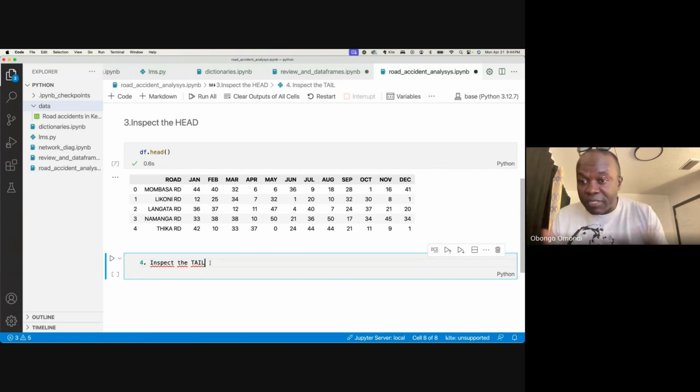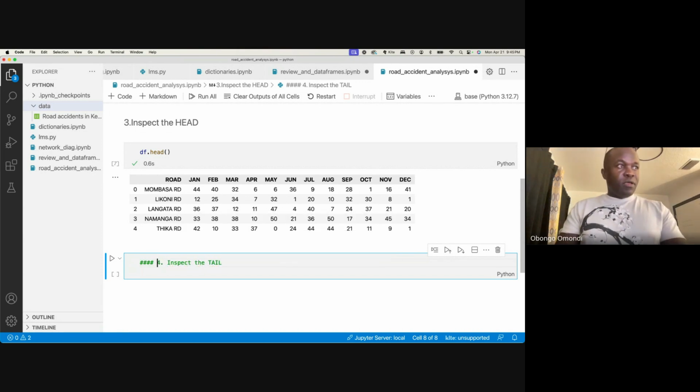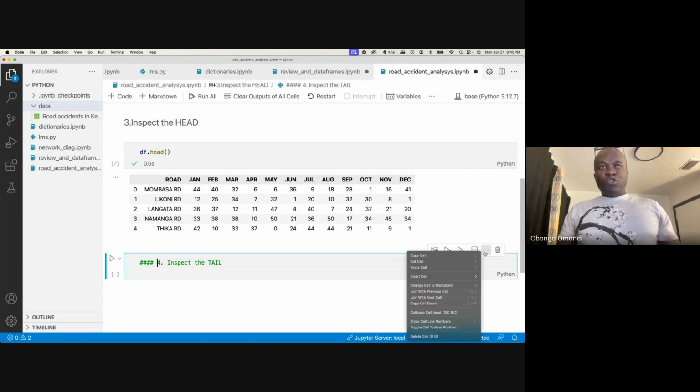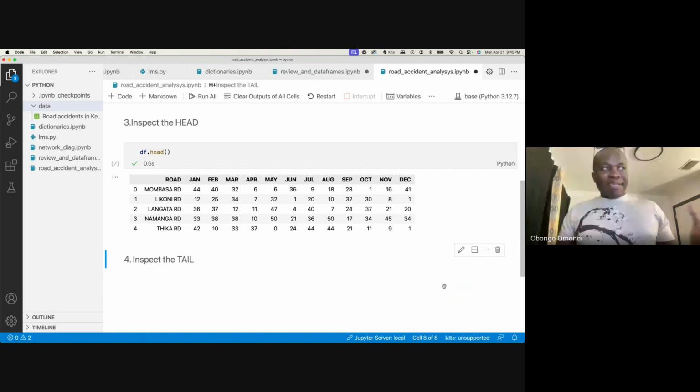You make your judgment very quickly. You make your assessment very quickly. So let's look at the tail. Same thing as before, this is just a header. I'm using Visual Studio Notebook, which is slightly different, but the same thing as what you all are having on your Jupyter notebooks.